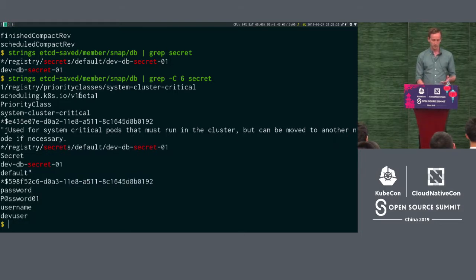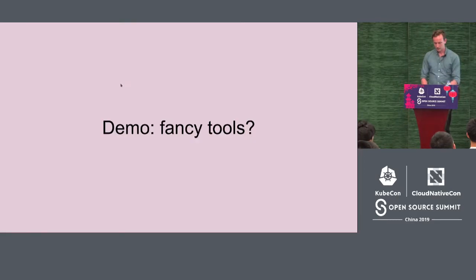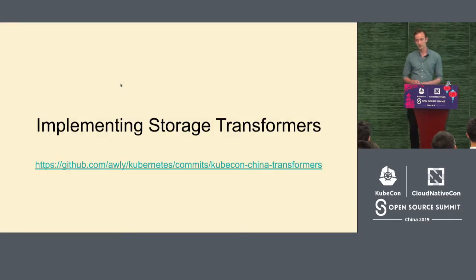So what I'm trying to point out is that this is all the tooling I needed to extract secrets in plain text out of my etcd data dump. That's applicable to any standard Kubernetes installation that doesn't do encryption at rest. All right, so hopefully I kind of convinced you that encrypting secrets at rest is a useful thing to do.